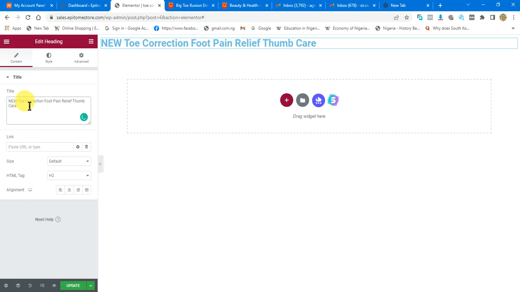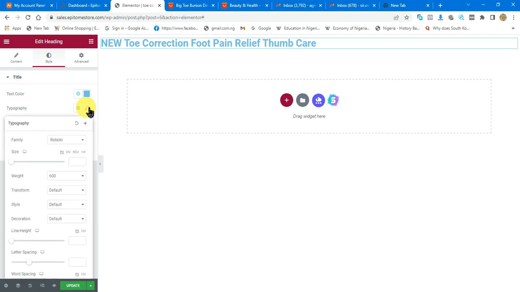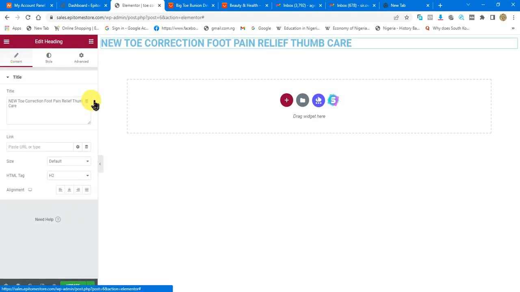Notice this. You must understand that you can't just be copying from different sites and pasting in your WordPress. You might have an issue with it. Oh, sorry, I didn't show you that.